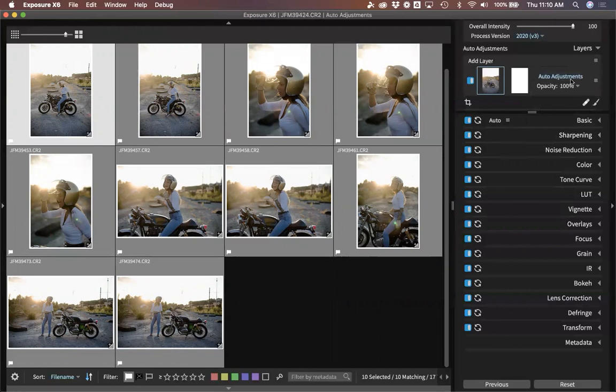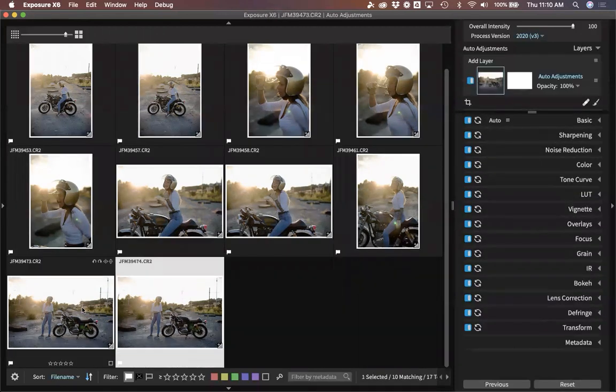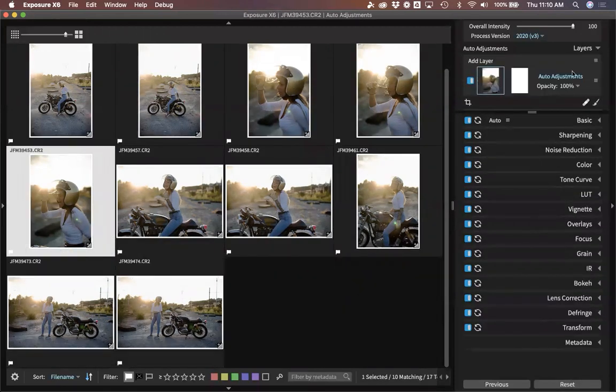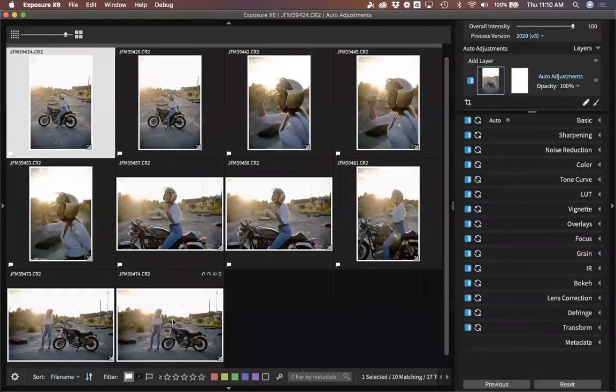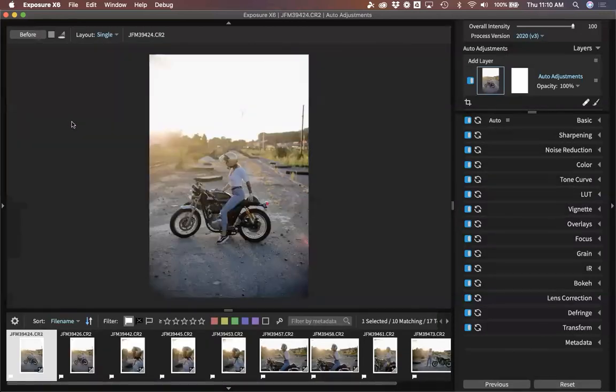Since we applied automatic adjustments, I'm going to rename that base layer "automatic adjustments" on all these images. That way, you can see in the layers panel, we don't get mixed up about which layer is doing what. So we just applied some edits to make some corrections to these images, right? So we're taking a look at this one. Looks really nice.